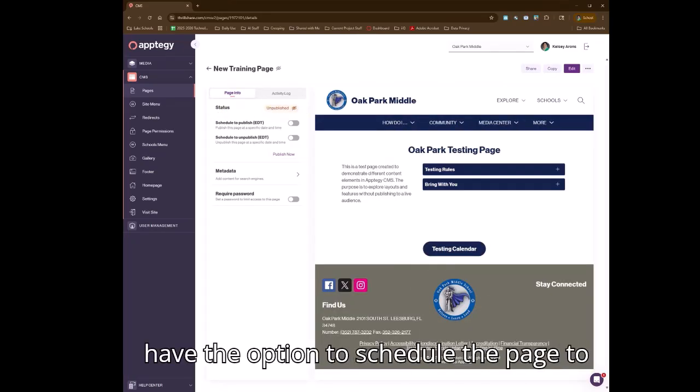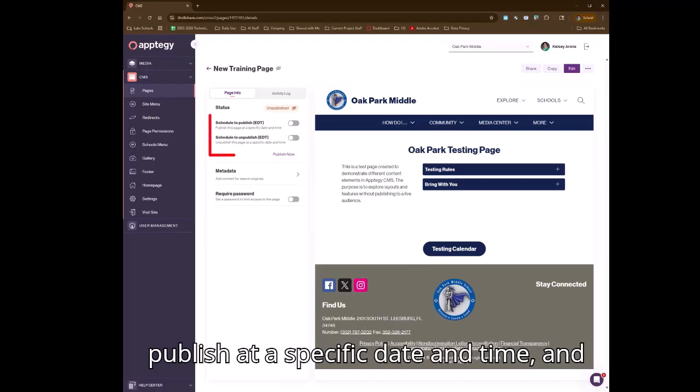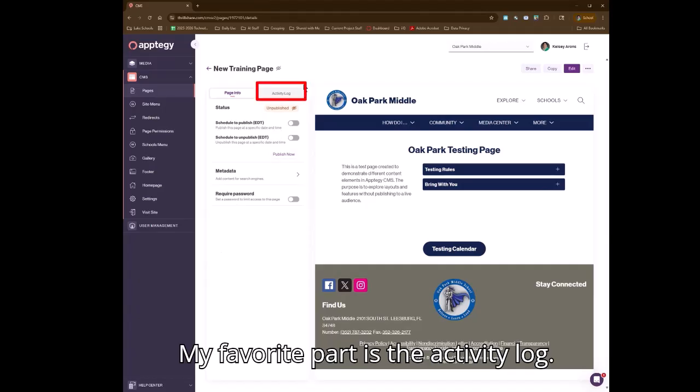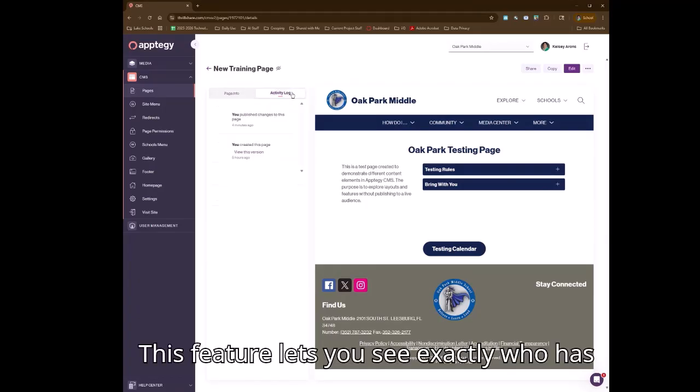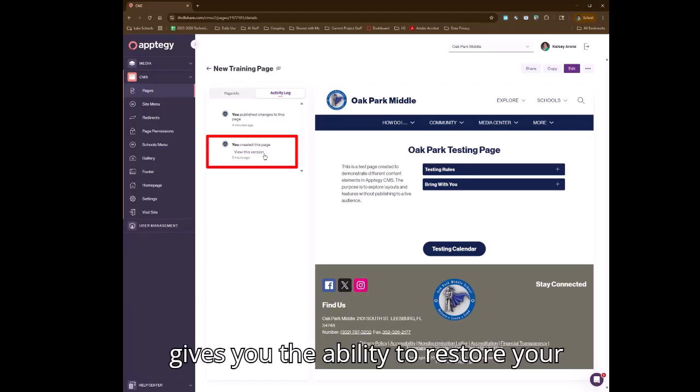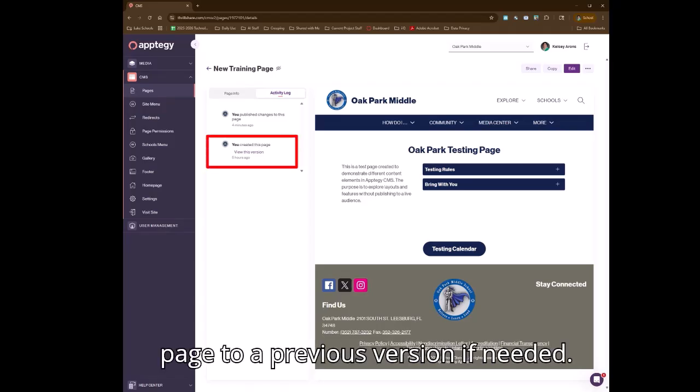From here, I also have the option to schedule the page to publish at a specific date and time, and even set a time for it to unpublish automatically. My favorite part is the activity log. This feature lets you see exactly who has made changes and when. Even better, it gives you the ability to restore your page to a previous version if needed.